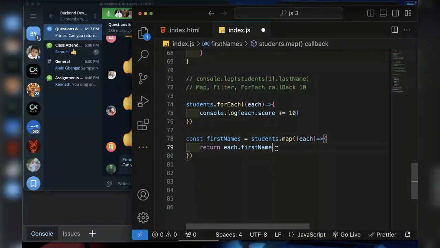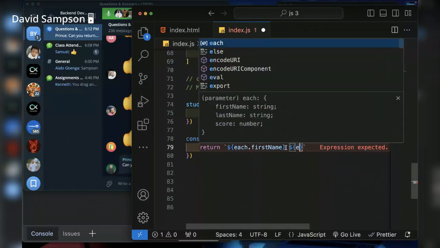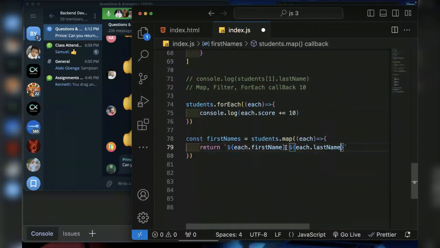return using string literals, where I can put this and then put this here, and then in addition to this, add a space here, and then do each the last name if you want. So you can use string literals to do it. You can use an object to do it. There are so many ways if you want to do it. So this is now going to return a string with just two variables.